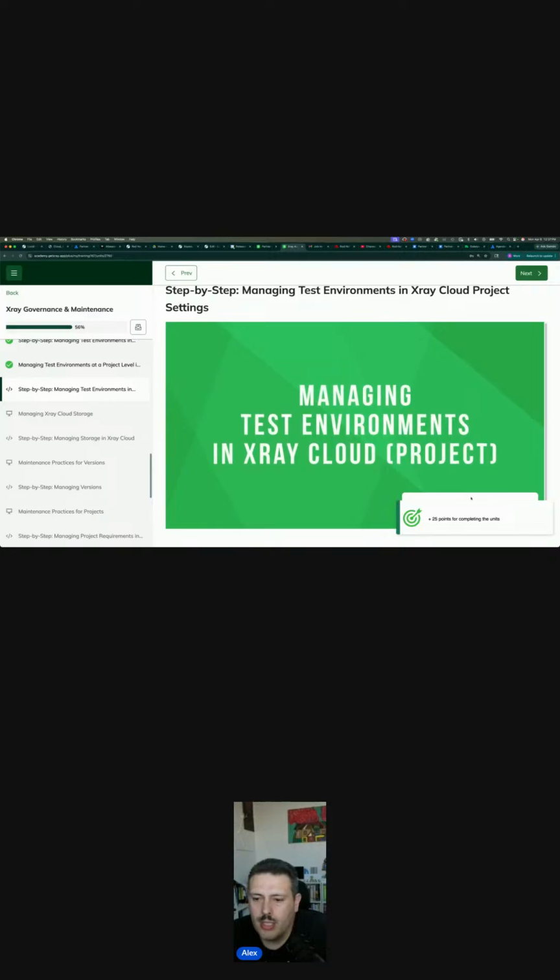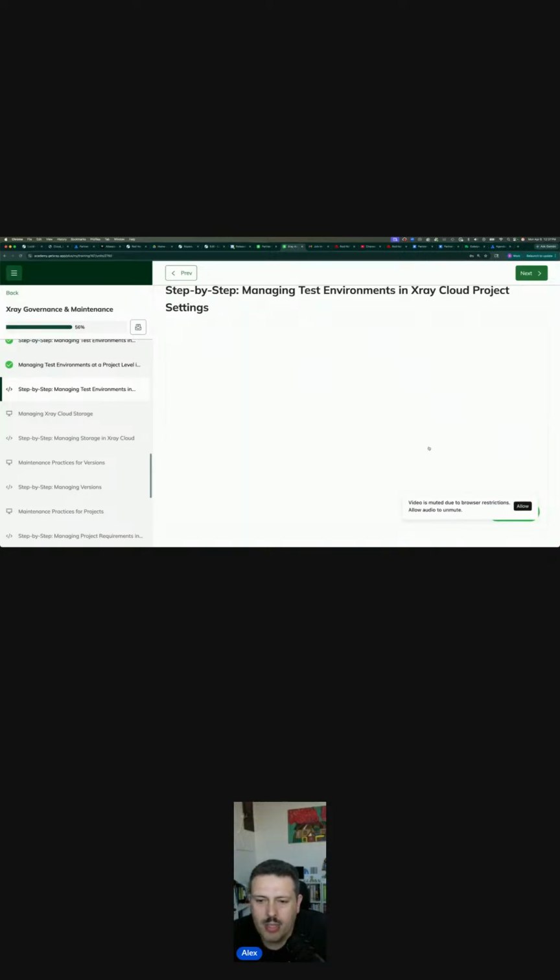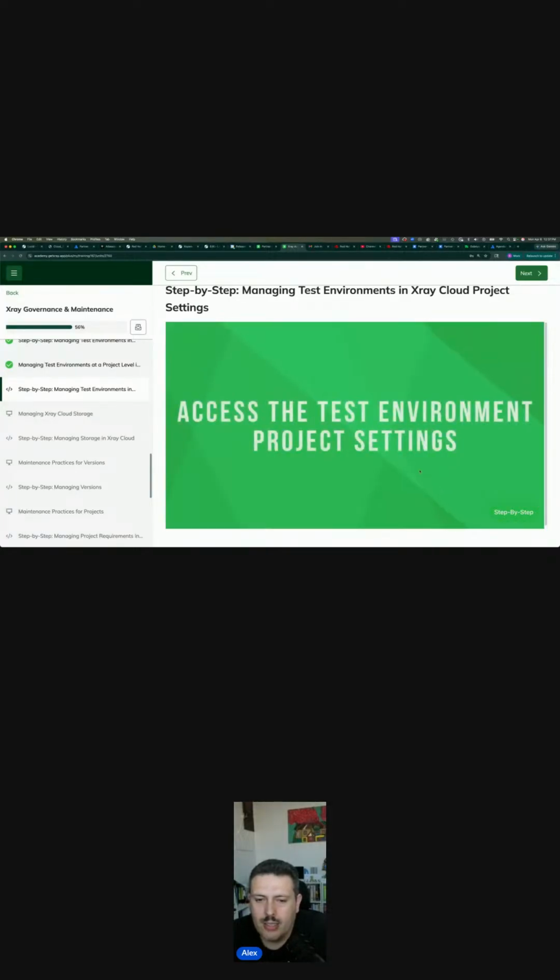Let's see, managing test environments. These are actually kind of cool, but I just wish they moved a little faster. Because yes, I know, I see it. I just don't want to.